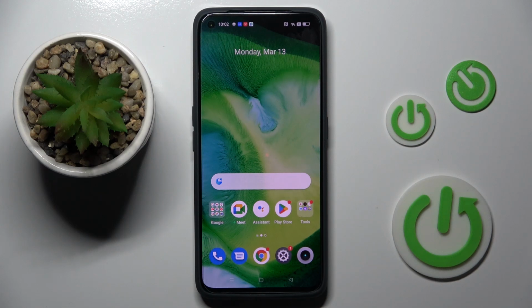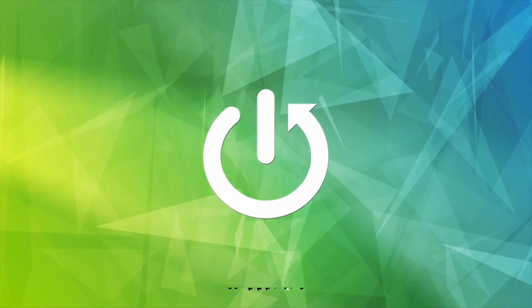Good morning guys, in front of me is Realme GT and let me show you how to block unwanted numbers.